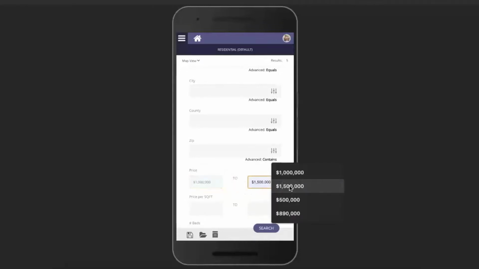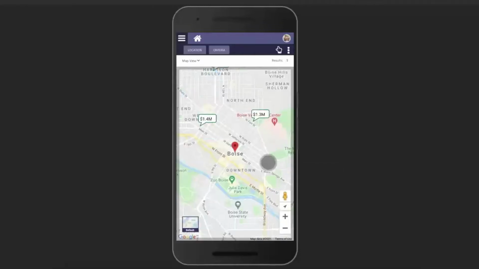Say 1.5, hit search, and now it just updates the map based off that new criteria that I entered. So I got 3. I got 1 up here and 3 here. So again, I can go there, criteria, change my view, and see those 3 listings. So very handy way to do it.